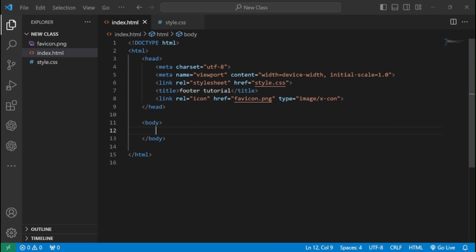First of all, let's start by creating a div tag like this, and let's give a class to this div tag, and let's call the class of this div tag something like content, and let's just add a comment inside this div tag, and the comment should be something like our website content goes here, and let's just leave it like this.